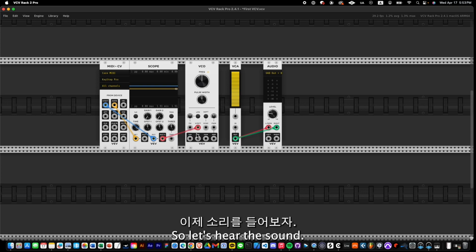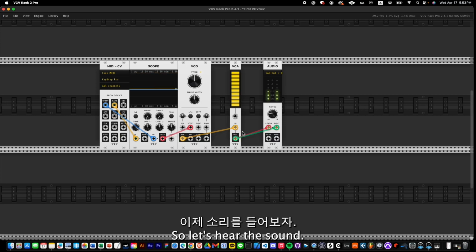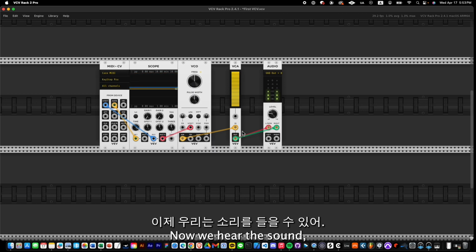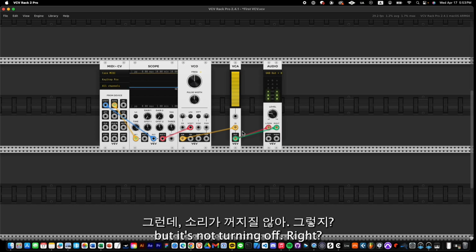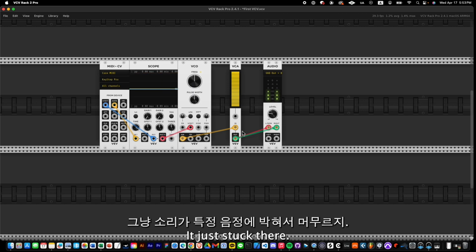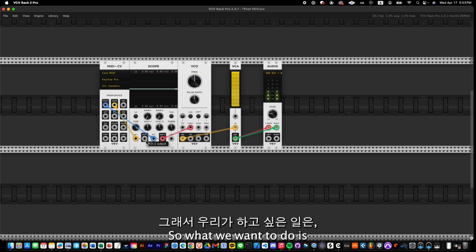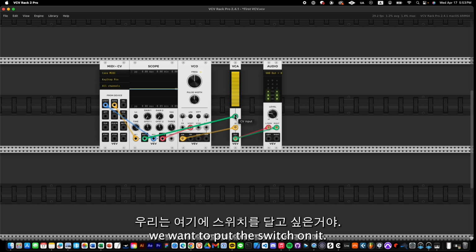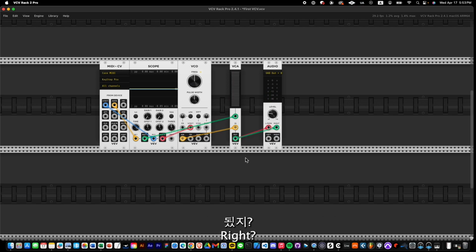Okay, so let's hear the sound. Now we hear the sound, but it's not turning off, right? It stays there, it's stuck there. So what we want to do is put a switch on it, right? It turns off.